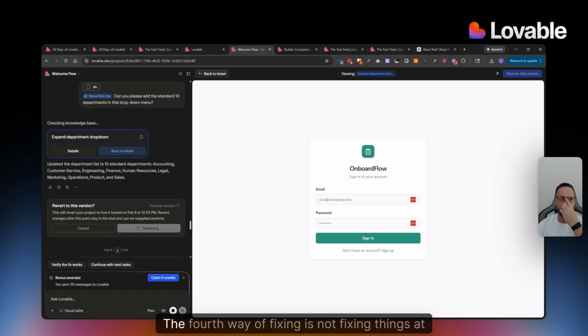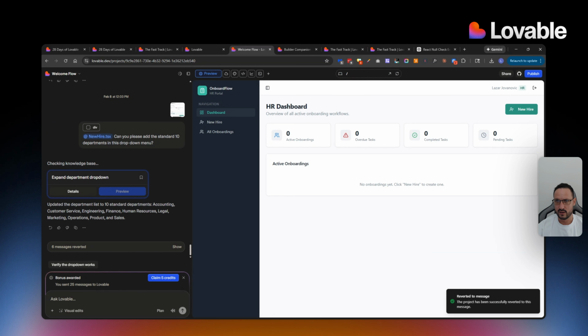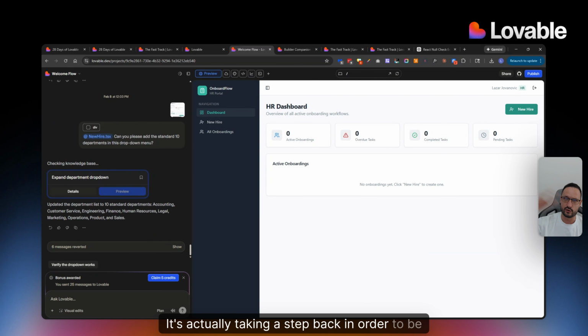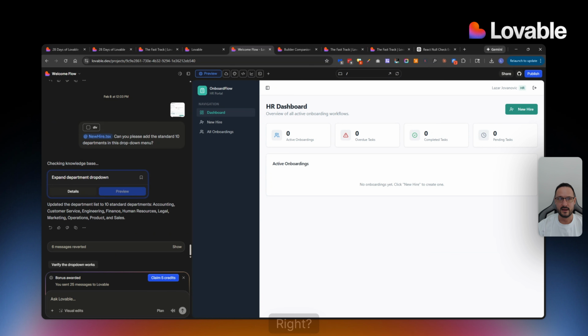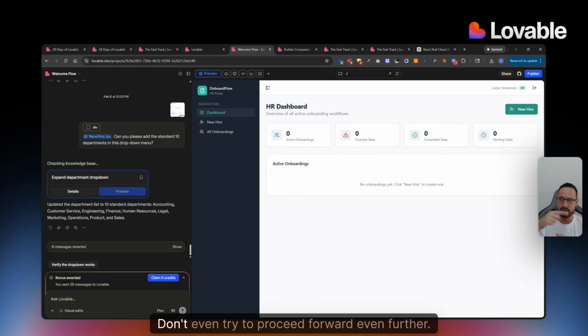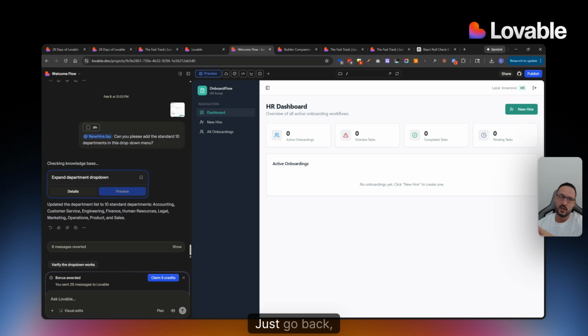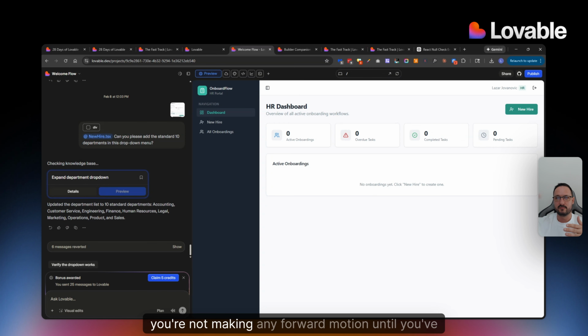So that's the fourth way. The fourth way of fixing is not fixing things at all. It's actually taking a step back in order to be able to take more steps forward, right? In an ideal world, you would take one step forward, try one fix. If it doesn't work, go back. Don't even try to proceed forward even further. Just go back, try a different thing. Go back, try a different thing. Ideally, you're not making any forward motion until you've cleared your build of any of the issues that it has in it, right?